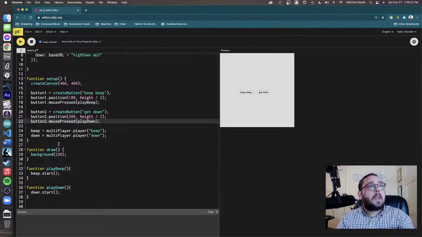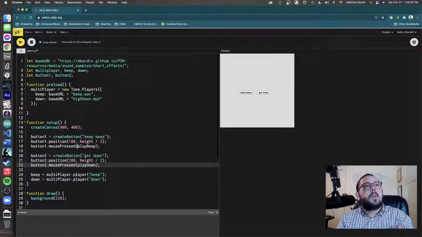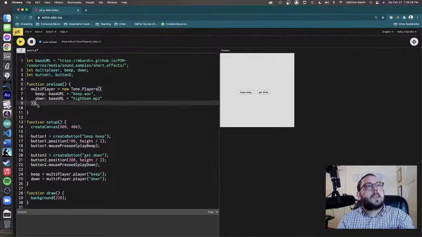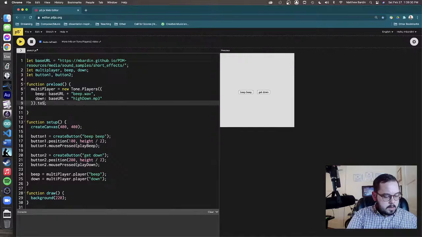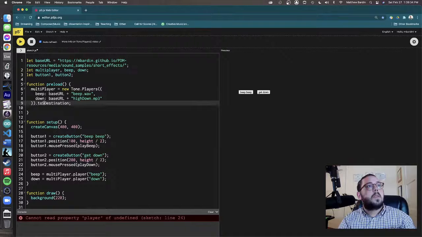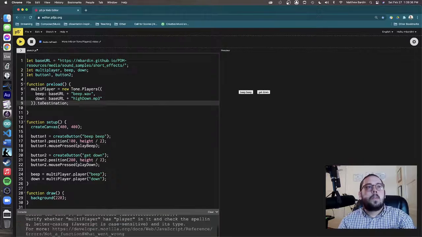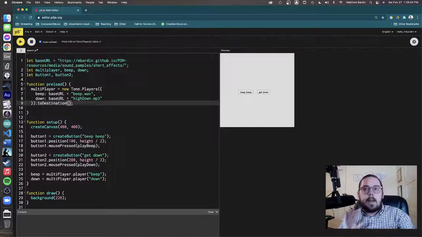Another thing we can do is go in and actually, for right now, I'm just going to add in the .toDestination just so we can hear the sound. toDestination. And I need the parentheses. That's what I forgot. There we go. So I'm going to play the sounds now. So you should hear some beeps and then a sound that descends in pitch.